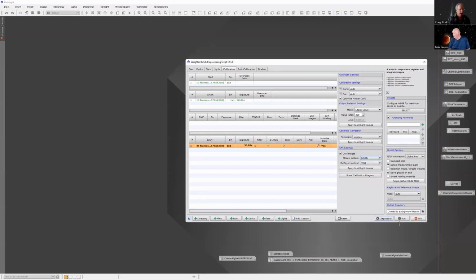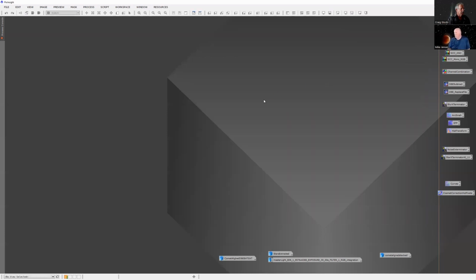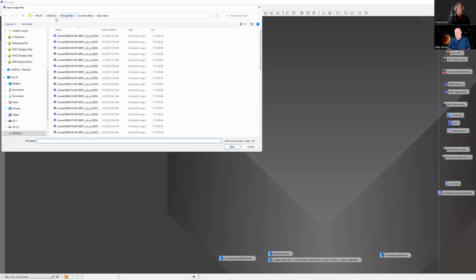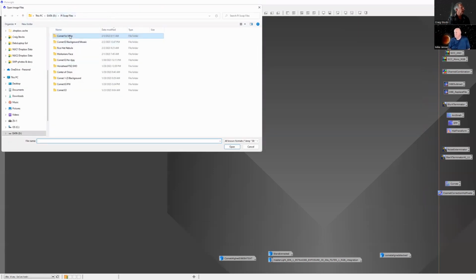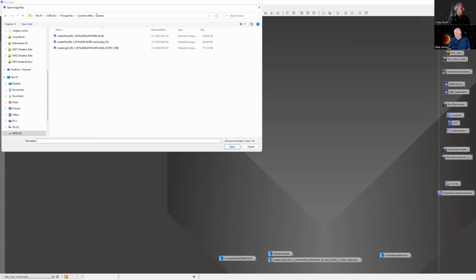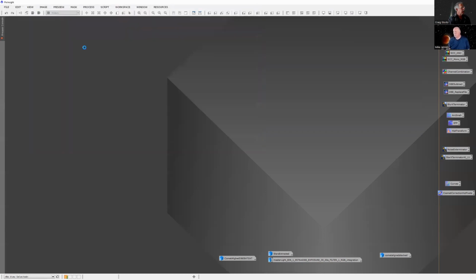So with that, I would hit run, and I've actually already done this. So let's go look at the results. I'll just double click here in the field, and we'll go to my swap files, Comet for Mike, and here's the master folder that it created. And there's 3 files in here. There's a master dark, a master flat, and a master light. And it's the master light that we're after. So let me double click on that.